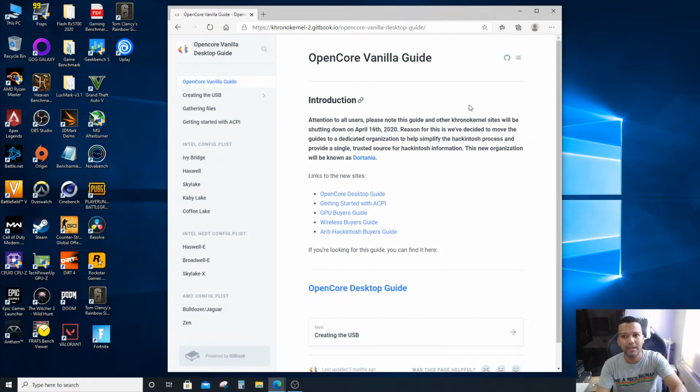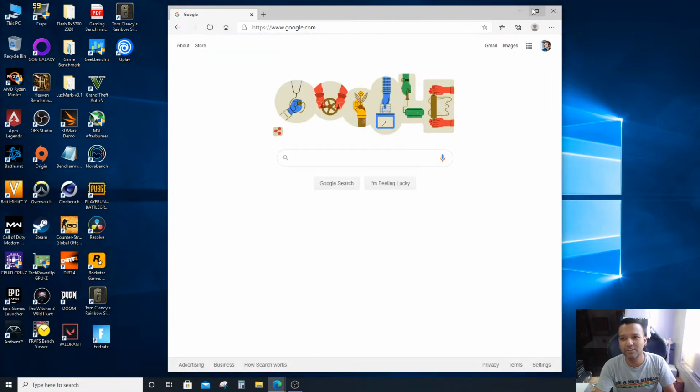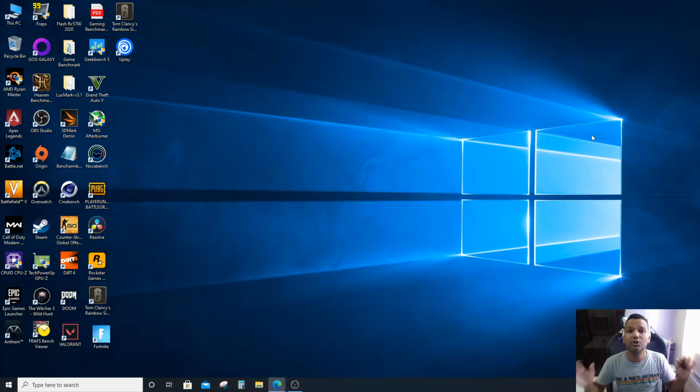Before that, I'm going to start with the USB and everything, and then we'll come back to this. So I'll just minimize this, actually let's just go back to Google, because I want to show you guys everything step by step. All right, so today real quick I'll show you guys how to create a macOS Catalina 10.15.6 OpenCore 0.6.1 bootable USB drive.